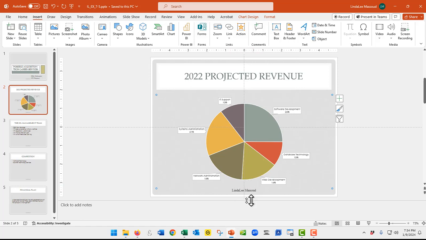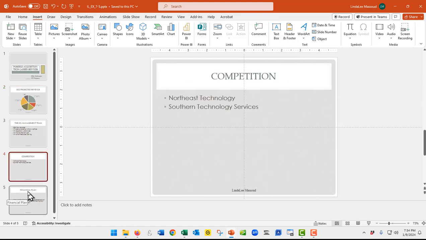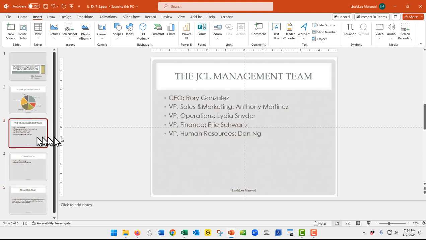And so now it shows up there. And if you look at the other slides as well, it will show up in those too. And we don't have a little gold box there. So that's the end of this little lesson.